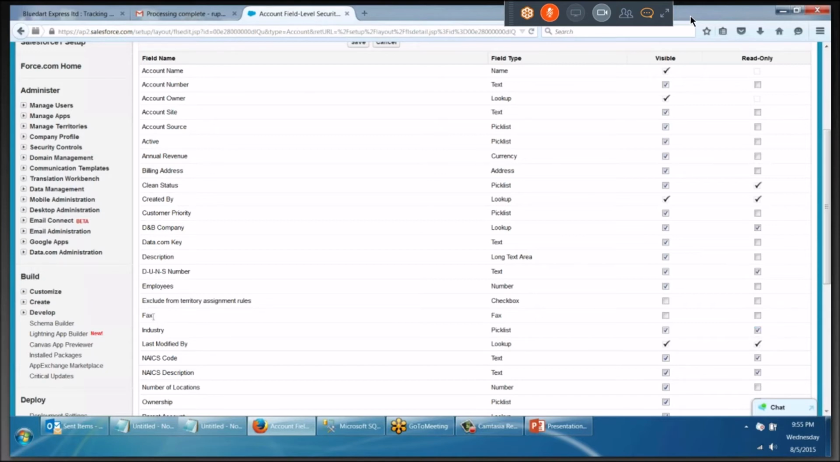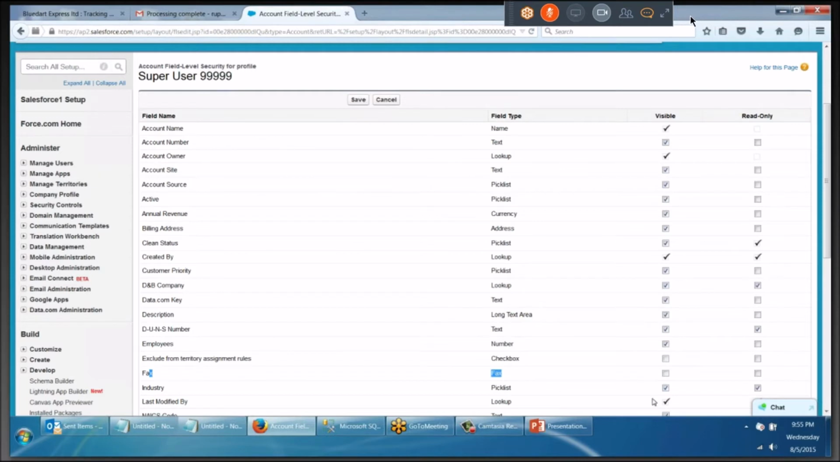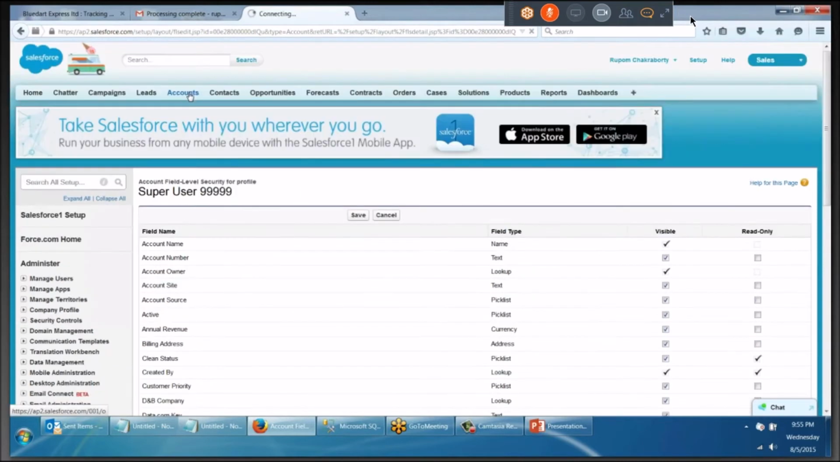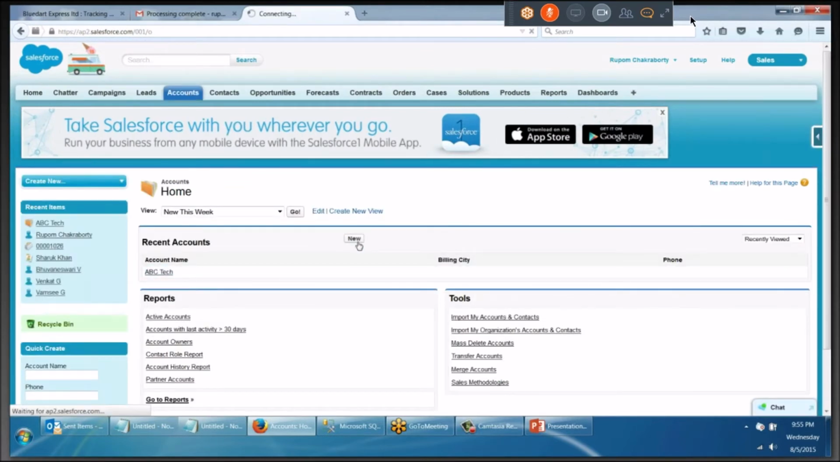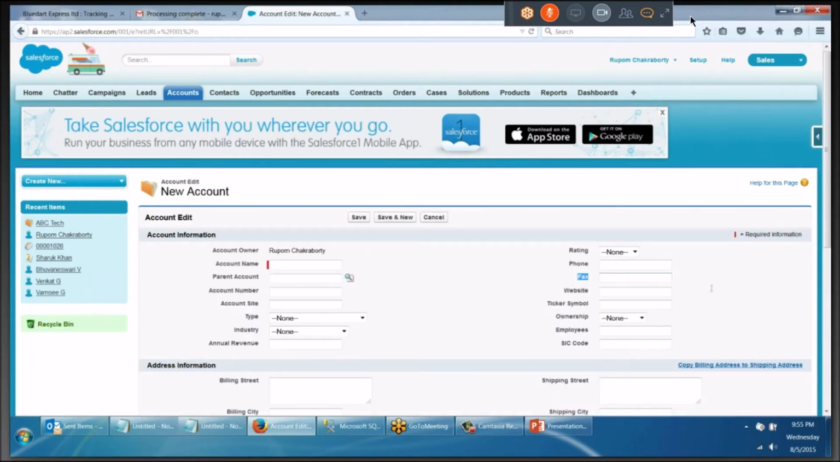Same way, any person who has a profile called super user 999 going forward will not be able to see the fax number. When he opens the account, the fax number field will be disabled. You can see that it's not checked: visible no, read only no. So when you go back to your accounts, if somebody clicks on new account, they will not be able to see the fax field. You have a fax field here, and the one I have just highlighted, you'll not be able to see.